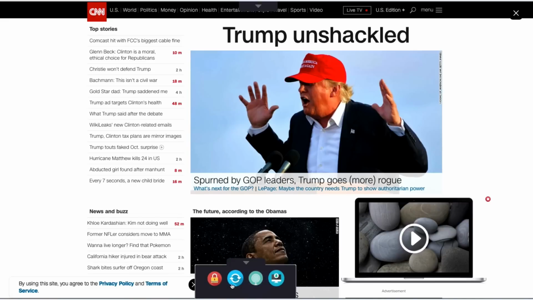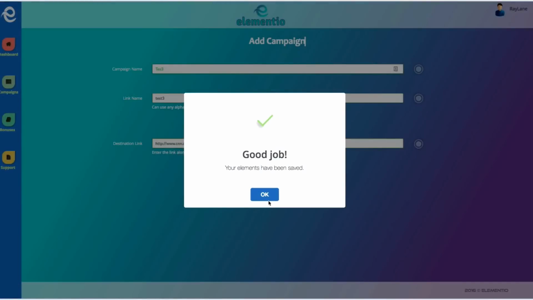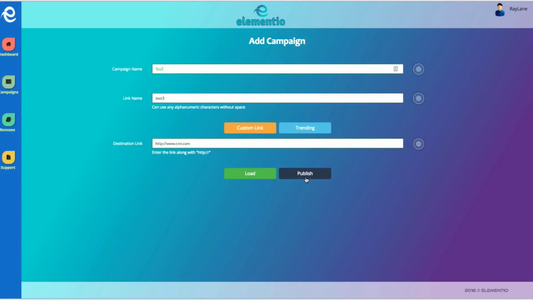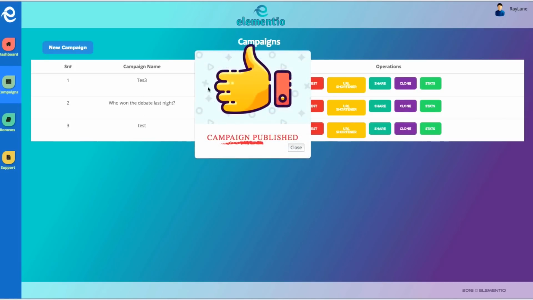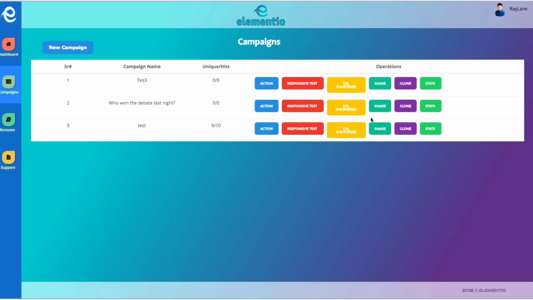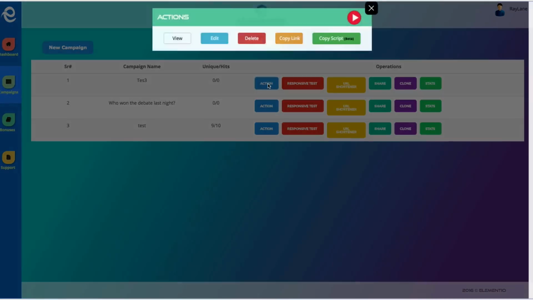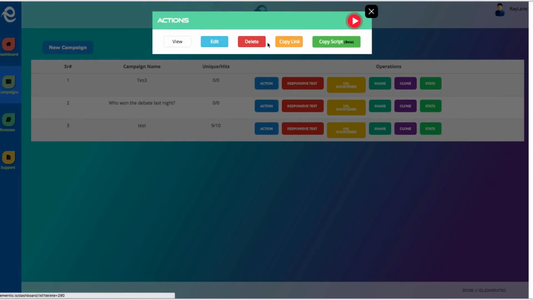So what I'm going to do is I'm just going to save this for now. And you'll see when your element has been saved, we're going to hit OK. And then we're going to hit publish. And you'll see now we've got it published here, test 3. You can see it says campaign published. We'll hit close. And now we can do different actions on this. So for instance, we could view it, edit it, delete it, or copy the script.